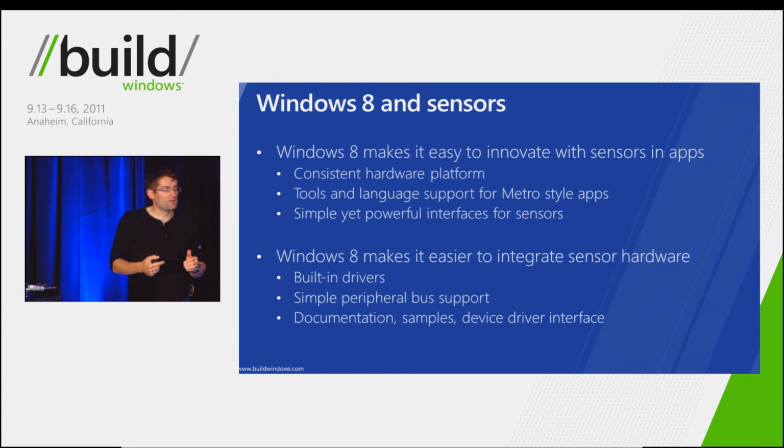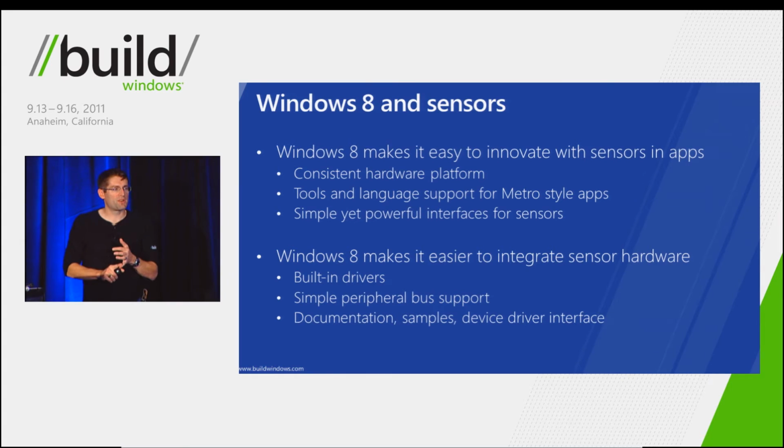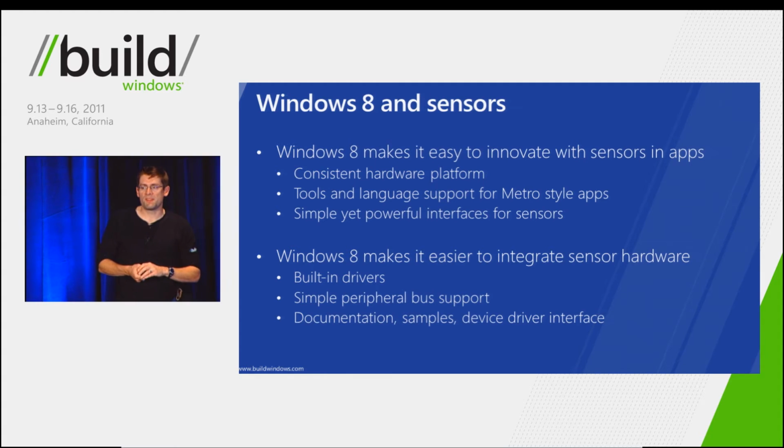Windows 8 also makes it easier to integrate sensor hardware. With our HID sensor class driver and our ACPI light sensor driver, with the support that we have for simple peripheral buses, and with the documentation and samples in the Windows driver kit, this is going to empower you to rapidly develop systems for Windows 8 that expose these hardware level capabilities. I do want to quickly mention that in the WDK, we have a driver sample that really ties these concepts together.